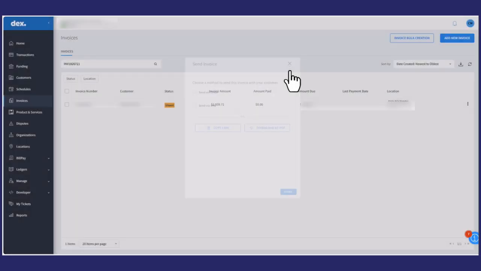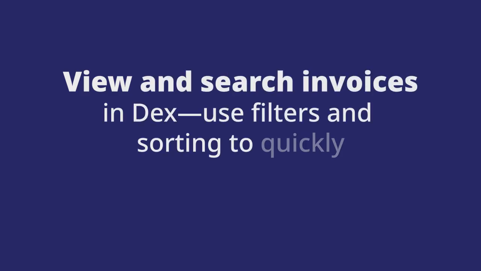And that's how to view and search invoices in Dex. Use filters and sorting to quickly find exactly what you need.